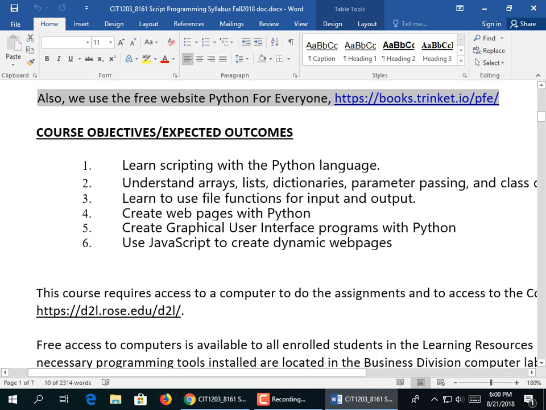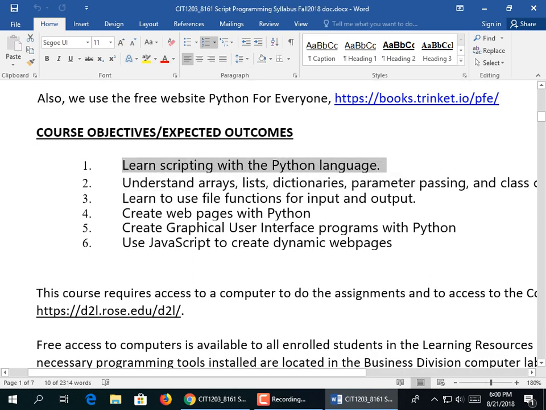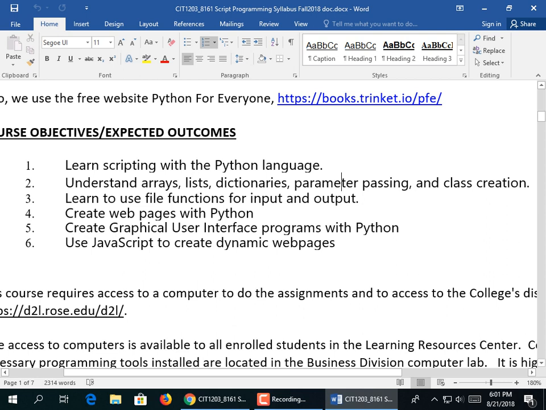So our course objectives: we're going to learn scripting with the Python language. We're going to learn more about scripting than you did in 1113. Use it. Understand arrays, lists, dictionaries, parameter passing, and class creation. Now, you probably hit upon arrays and lists, which are really the same thing in Python. You probably did not use dictionaries. It's not popping open a book and looking something over. That's a data structure. Hopefully you wrote functions where you passed in parameters, but we're going to learn a lot more about that. And creating classes.